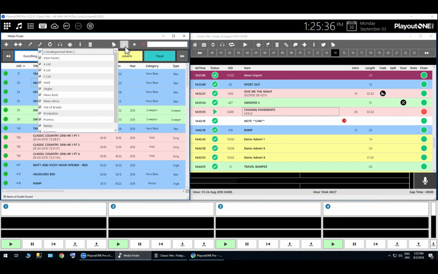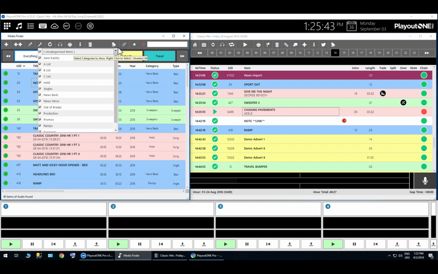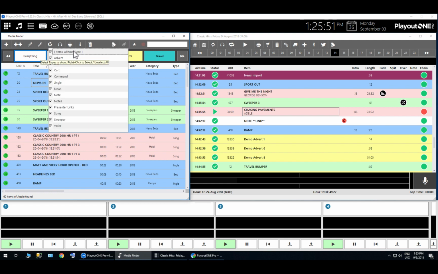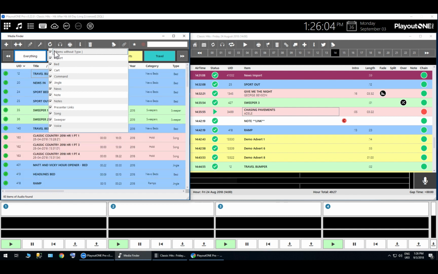So that's that. This is types. So we've got categories and types. Now the types are adverts, songs, not just the categories. Top level items. So if I did the same thing again, if we get rid of everything and say show me the adverts, there's the adverts. Show me the carts, there's a cart. And if I right-click at the top again, they're all back again. See everything again. So that's how that works.